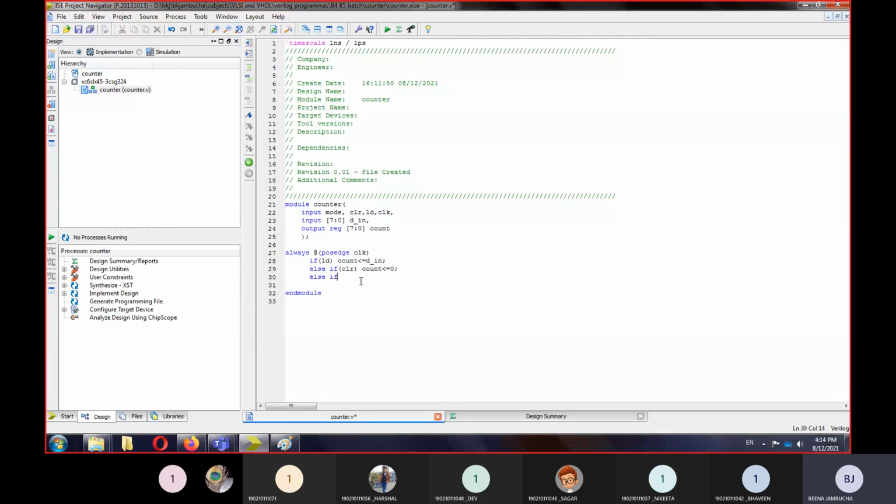Else if mode, now we will have to check the mode. Mode is equals to 1. If mode is 1, then count should be incremented by 1. That means count plus 1. Else count should be decremented by 1, minus 1. And the module is already provided. So I am just saving it.